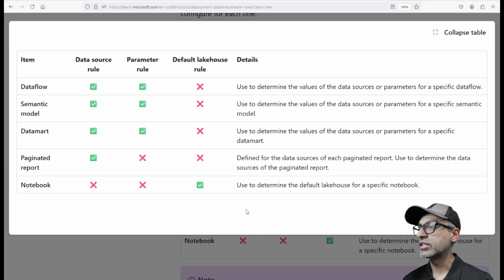Okay. So just a quick look, this is what is available on the Microsoft site. And this is what we noticed as well. Data flow Gen 1, we can set the data source rule, parameters rule, semantic model, same thing. Data mart, we didn't check, we have paginated report, but the key thing is in notebook, we can only set the default lakehouse rule. So within the notebook, if you're connecting to different data sources, you do not have the ability to set up a parameter rule for it.